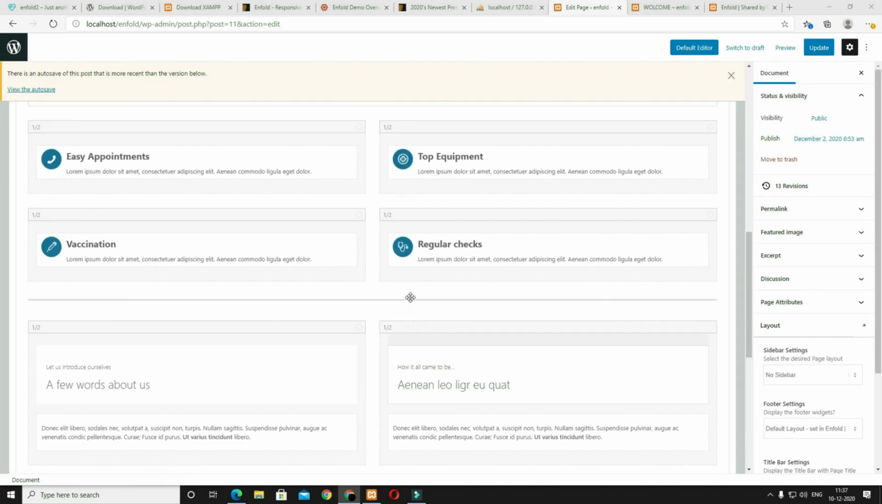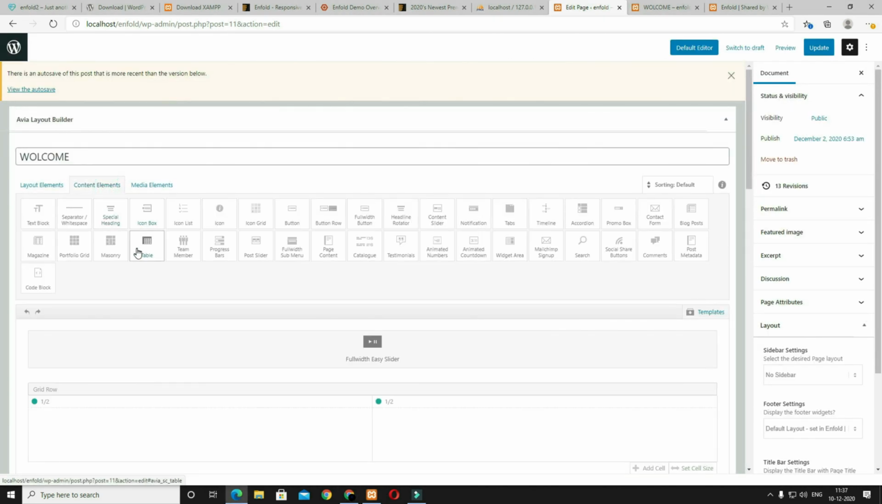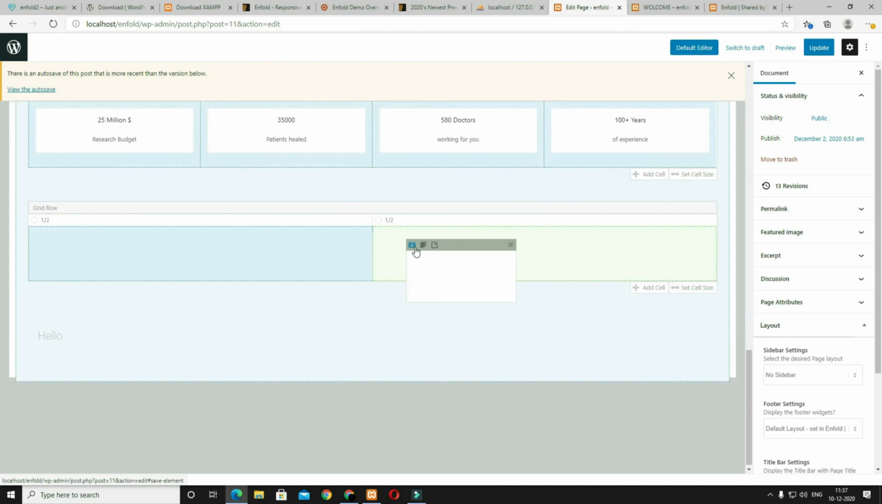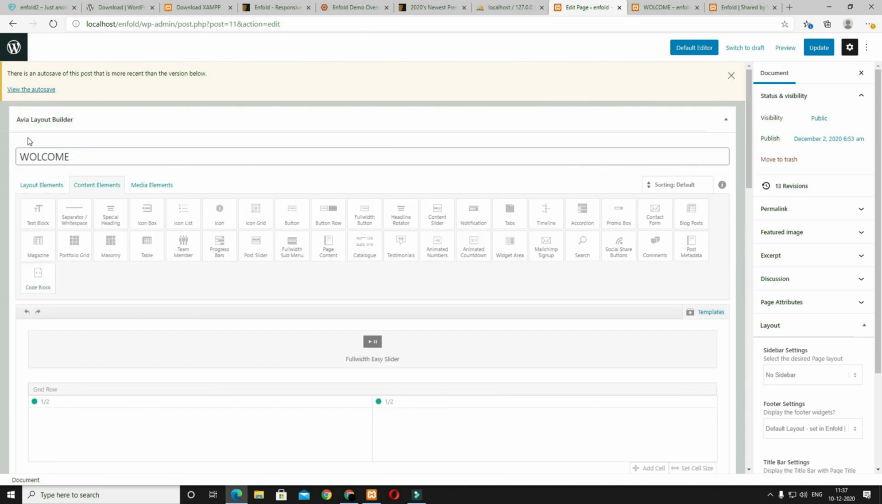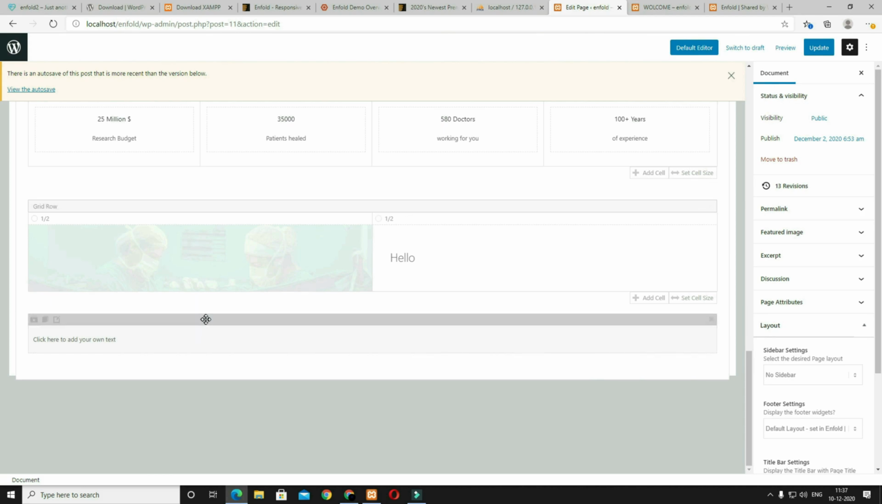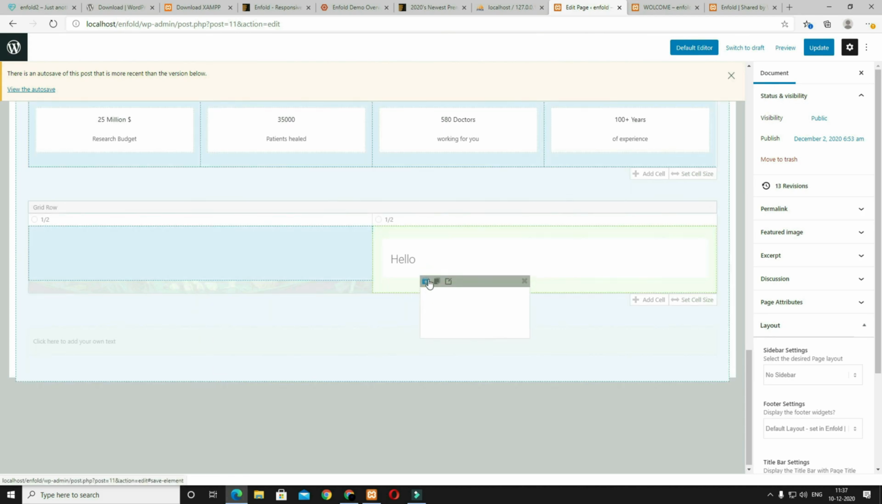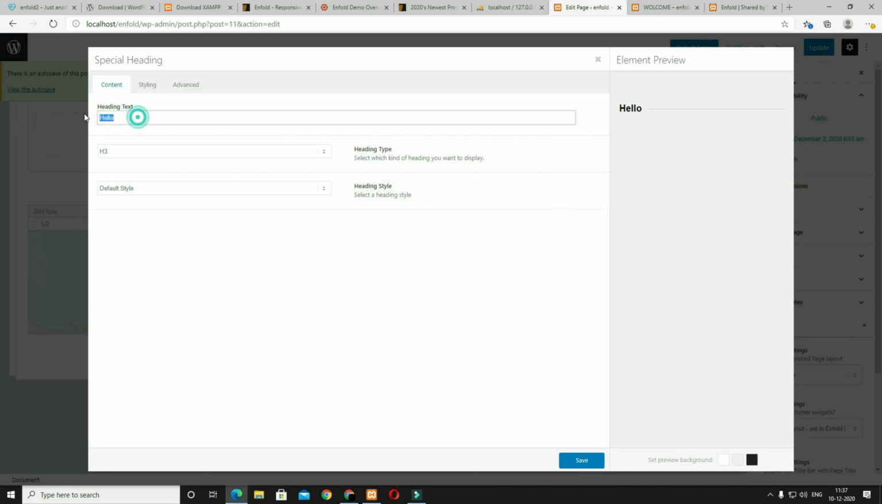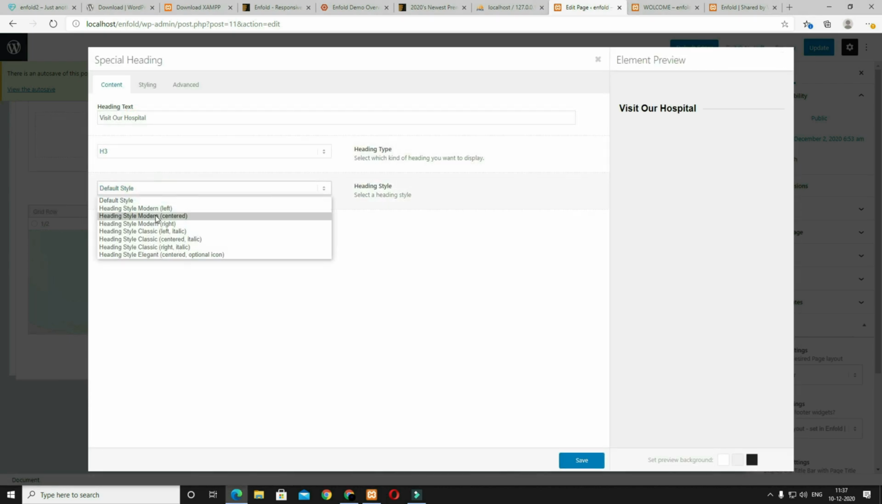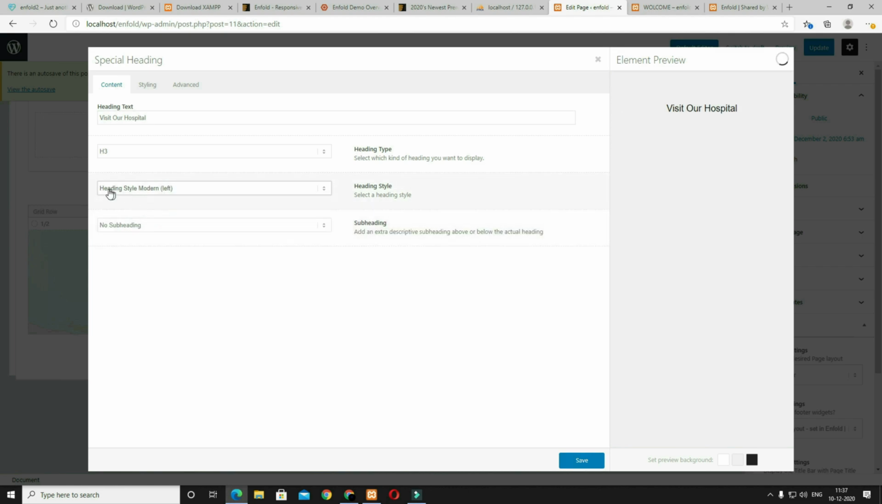Now scroll up, come back to the content element. I need a special heading, and after that the text block. Now scroll down. So drag and drop the special heading inside of the second column, and after that the text block also drag and drop it below it in the second column. Now click on the special heading, so that will be the heading, and I'm choosing this option, heading style modern left, and I'm choosing this option, display subheading above, and that will be my subheading.